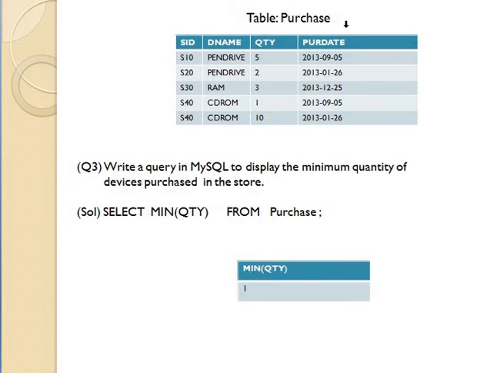Now again we shall consider the same table purchase, and the question is asking us to write a query in MySQL to display the minimum quantity of devices purchased in the store. So if you are asked to display the minimum quantity of devices purchased, we shall take this quantity column of the table purchase, and now from each of the values under the quantity column, the minimum value is 1.